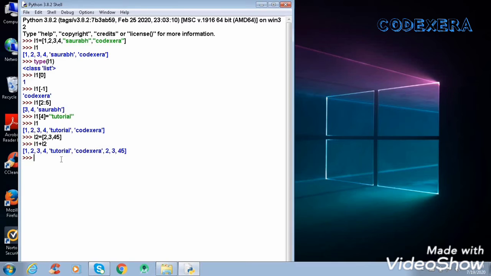We can also repeat the elements of a list many times, as we have done in the string tutorial. Here it will print the elements 3 times, 1, 2, 3. So these are the operators in a list.